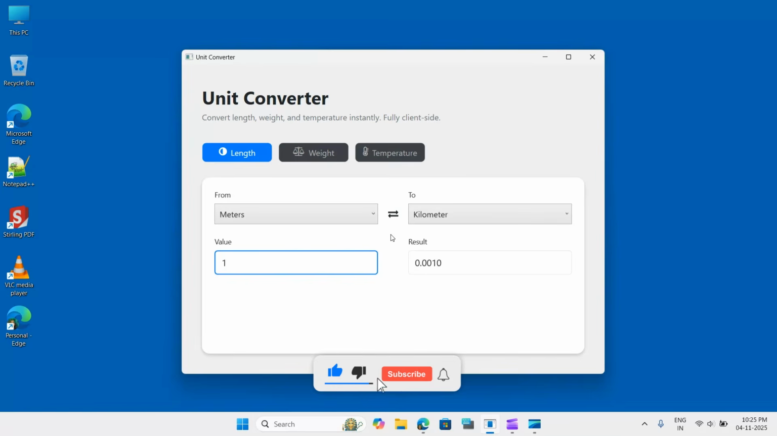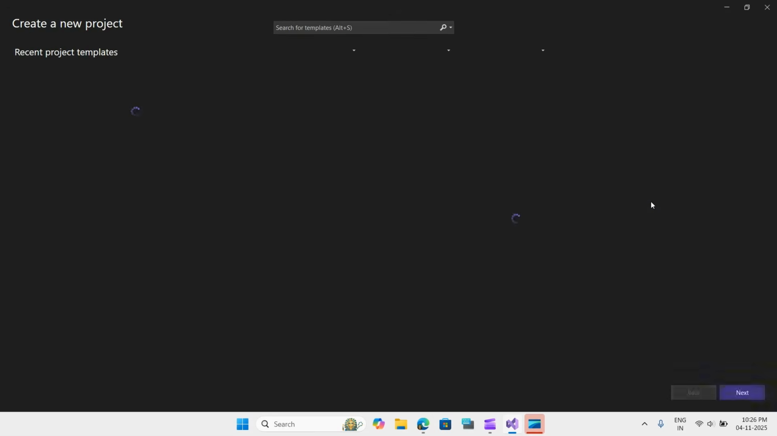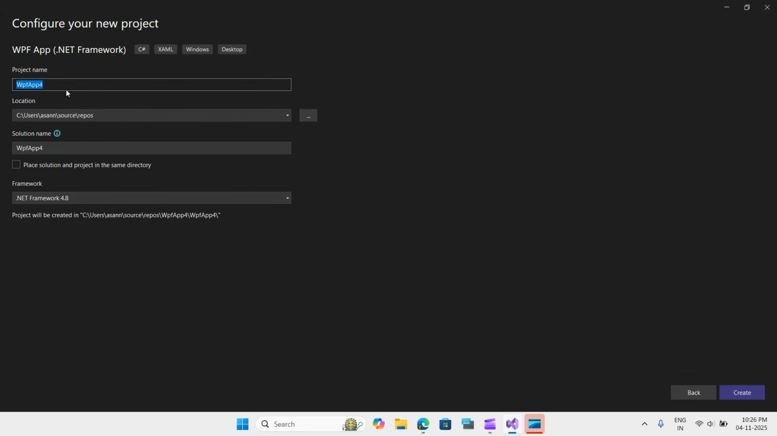So let's start by firing up Visual Studio and creating such an application. So here I have Visual Studio 2022. Let's start by creating a new project. Let's select WPF app with .NET Framework. If you do not see it in recent templates, you can search for it here in the templates. I will go ahead and click on next. Let's give this project a name. I will rename this project as Unit Converter App and click on Create.